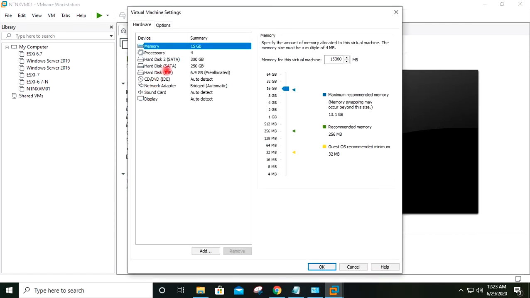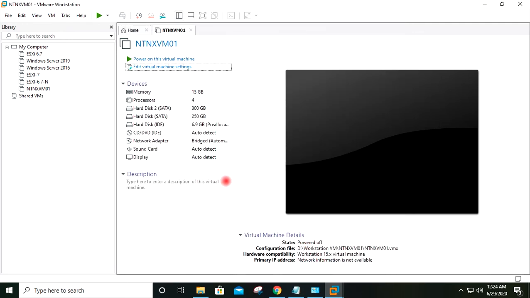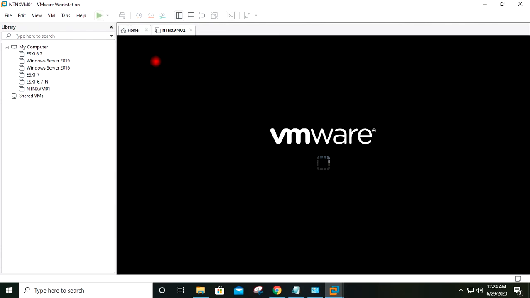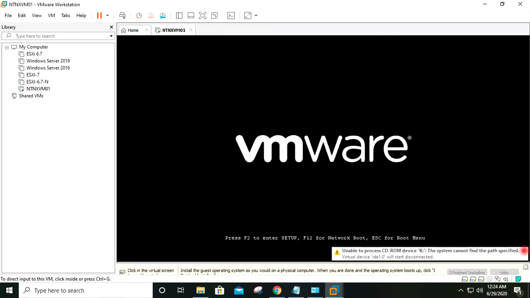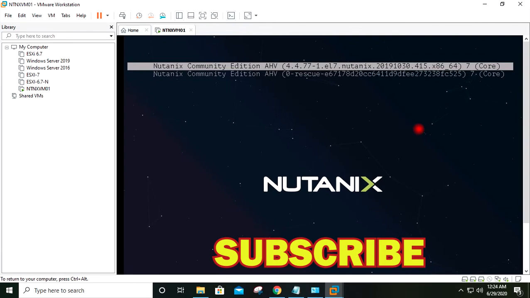I will again go to settings, processor, and I will pick here virtualize Intel VT-x. Okay, I will power on the virtual machine. I will press enter here.